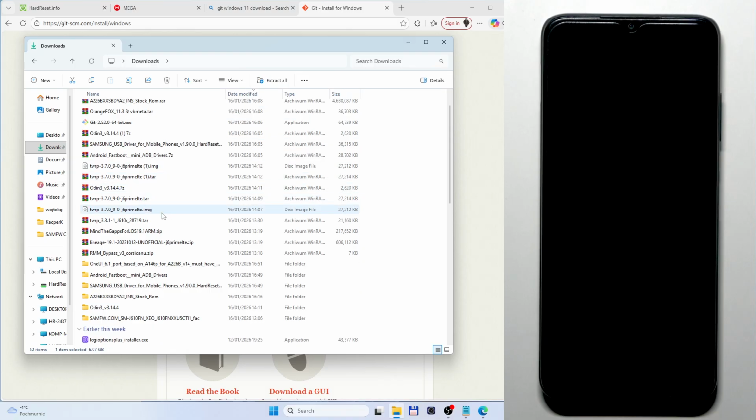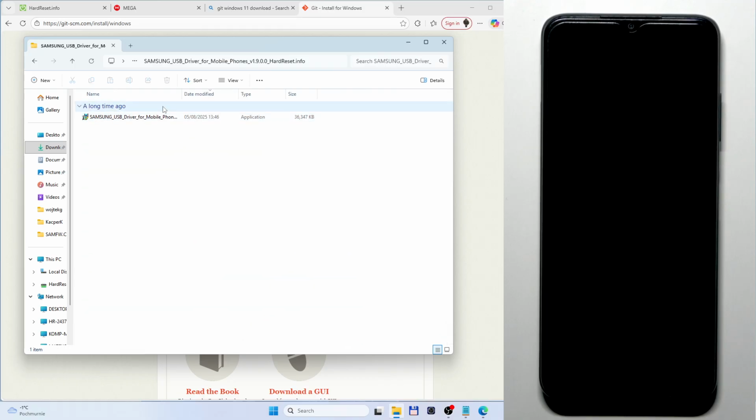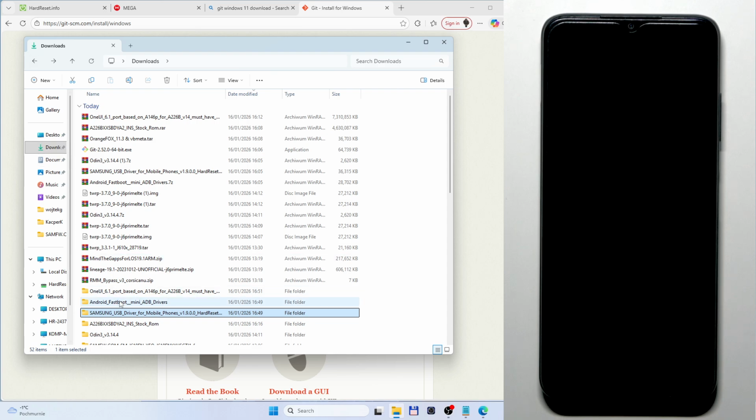Okay, so first install your Samsung USB driver, use this app, and then install. After the installation process, I highly recommend restarting your computer so everything will work just like it should.